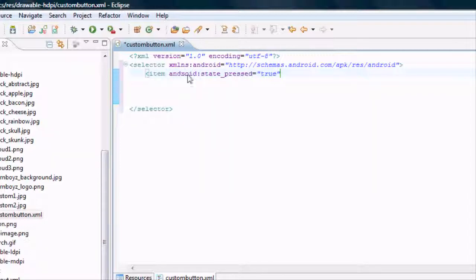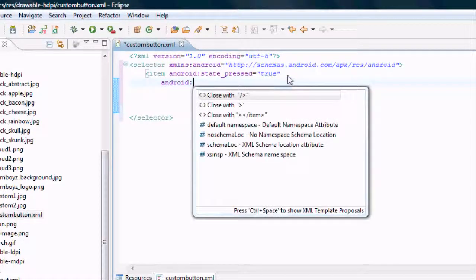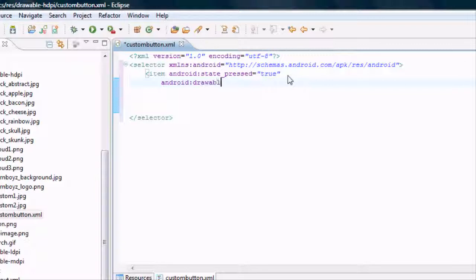Well, when it's pressed down equals true, we want to set our, man, the format is just terrible, I'm sorry guys. Android drawable equal to @drawable/cloud2, I think it was. Okay, so basically, we can end it like that, that's fine.